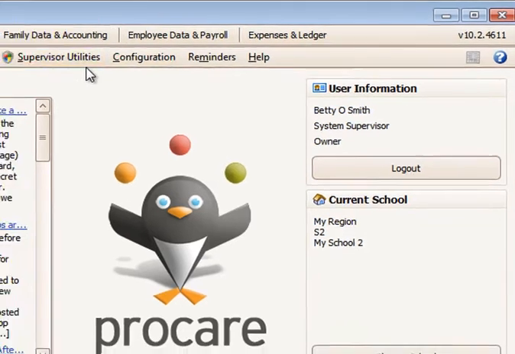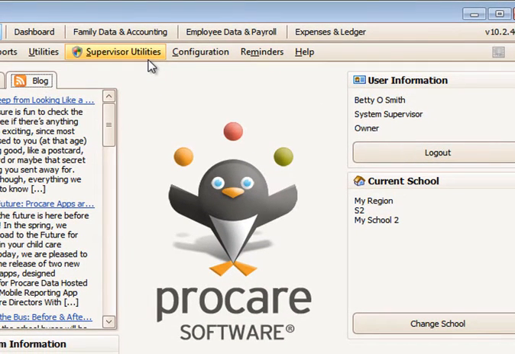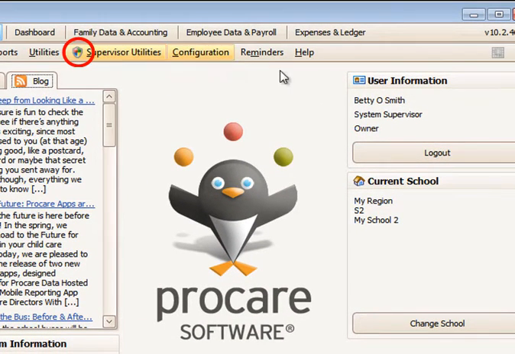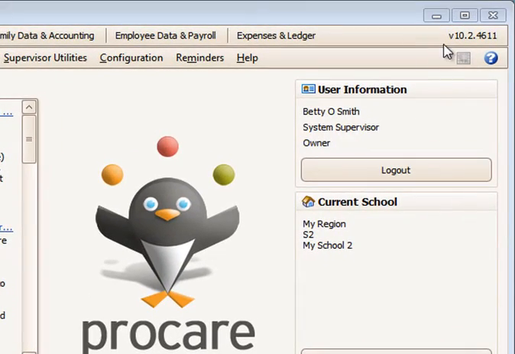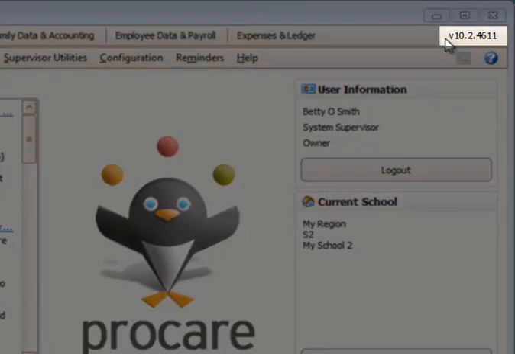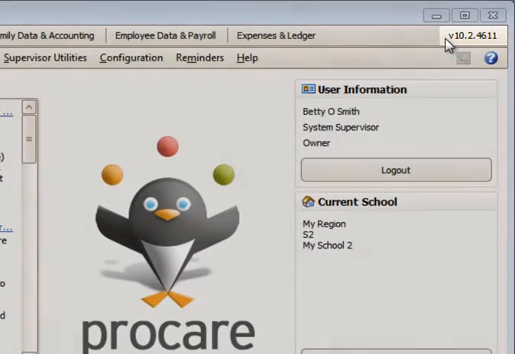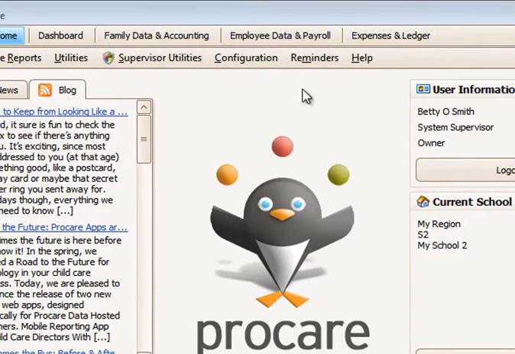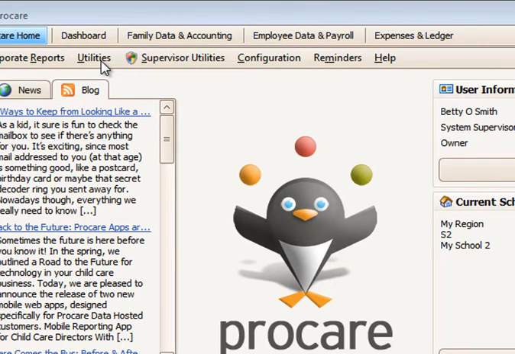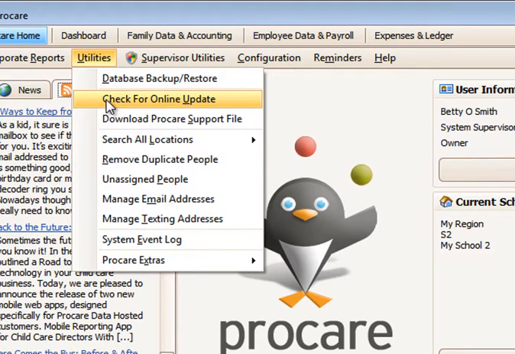Certain areas of the system, such as the Supervisor utilities, indicated by the shield icon, are limited to users in the System Supervisor group. In the upper right corner, you'll find the current version number. It's a good idea to keep your program up to date by checking for online updates under the Utilities menu. Cloud customers receive updates automatically.